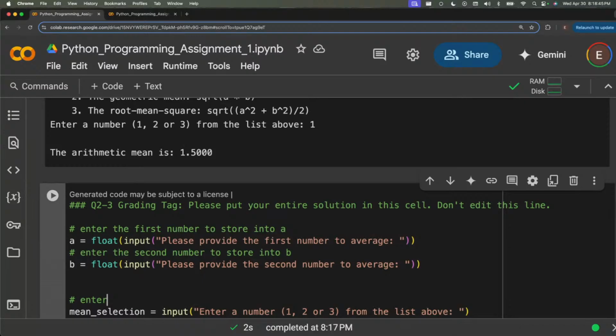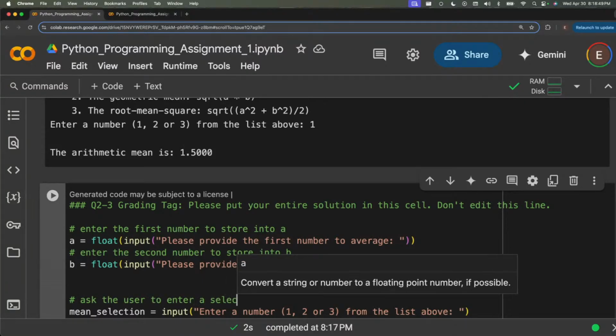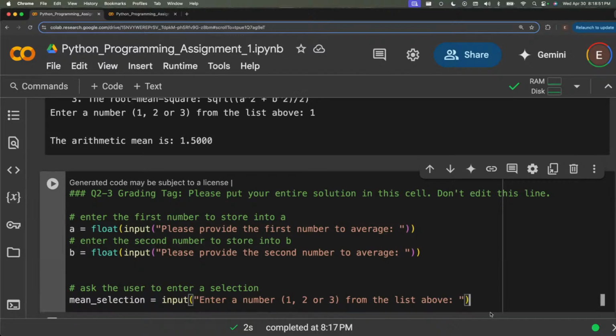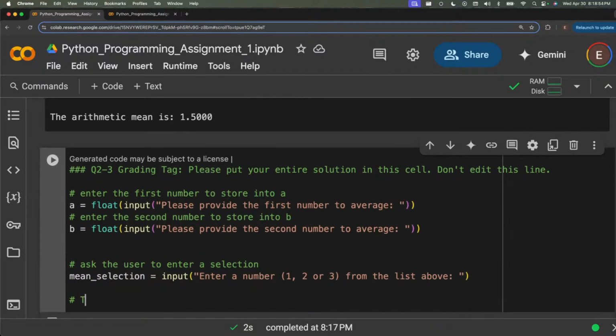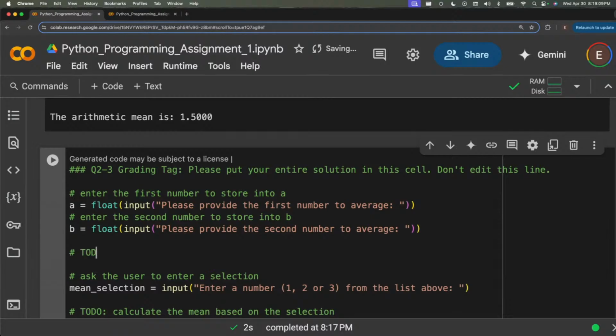So we're going to ask the user to enter a selection. And we know based on that, we're going to have to do something. Calculate the mean based on the selection. And we had a to-do up here, which is we have to print the instructions for the program to the screen.